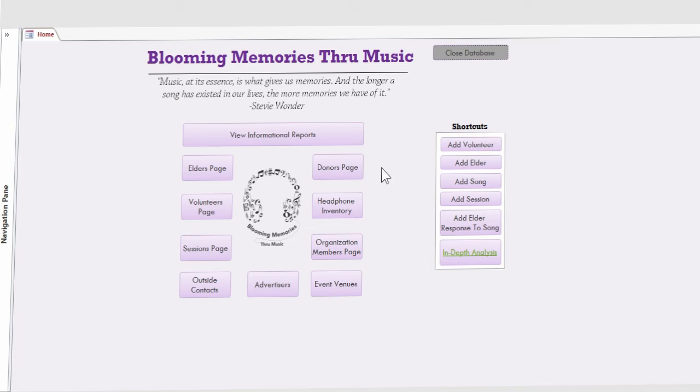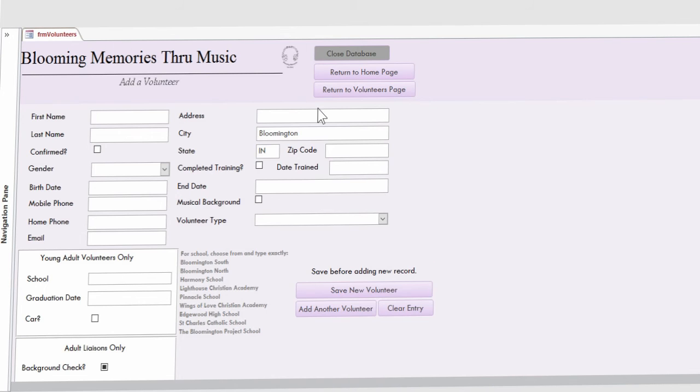So now let's go through adding a volunteer. This is a very similar process. Once again, we're back on the home page, and there's a shortcut, and there's this button as well. There's two ways to get there. I'm just going to click the shortcut this time. So click on the shortcut, and we have all of this information you can type up.